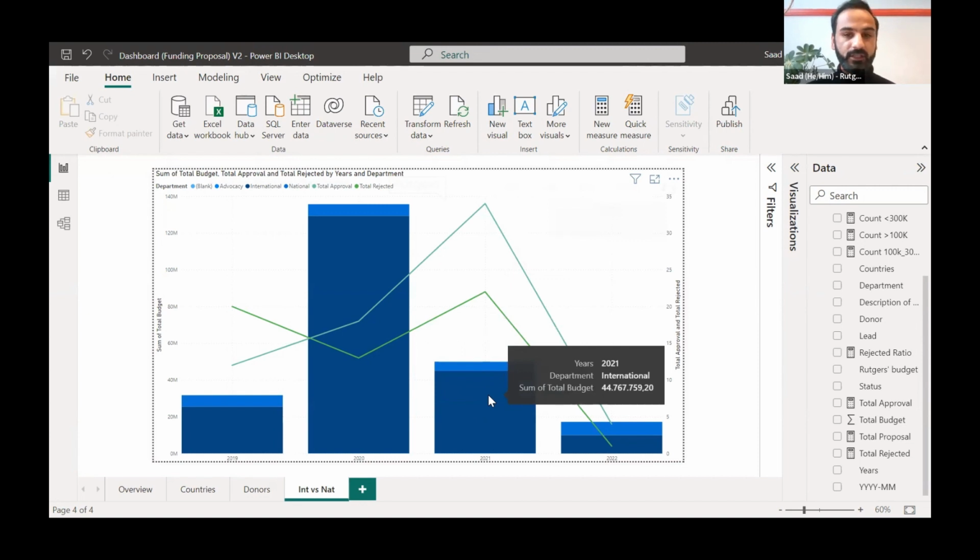However, then you need to also ask and analyze further that, okay, does that mean that we put in too much effort into a lot of proposals, but ultimately we were not able to fundraise a very large amount as well.